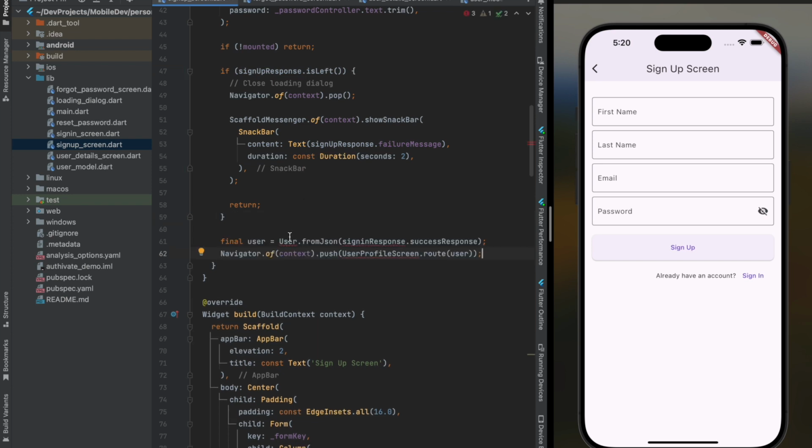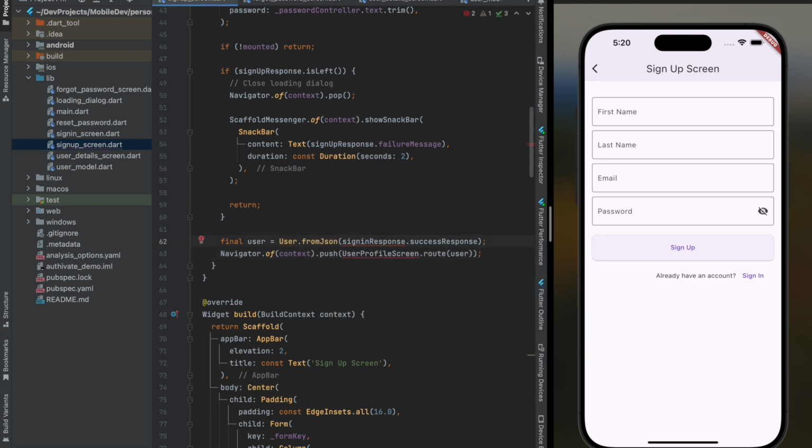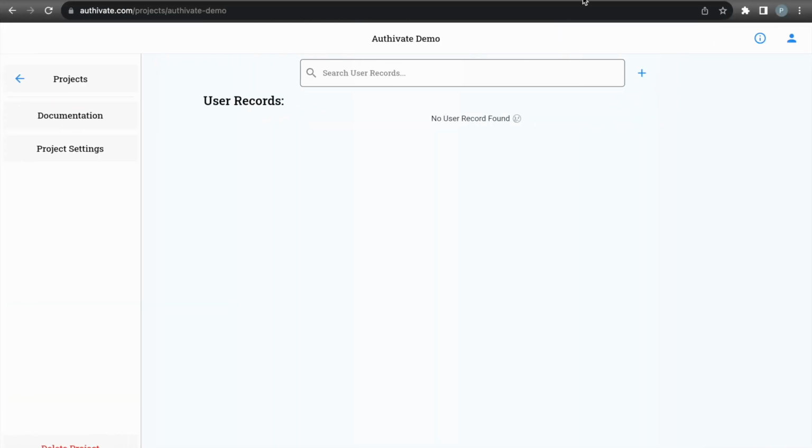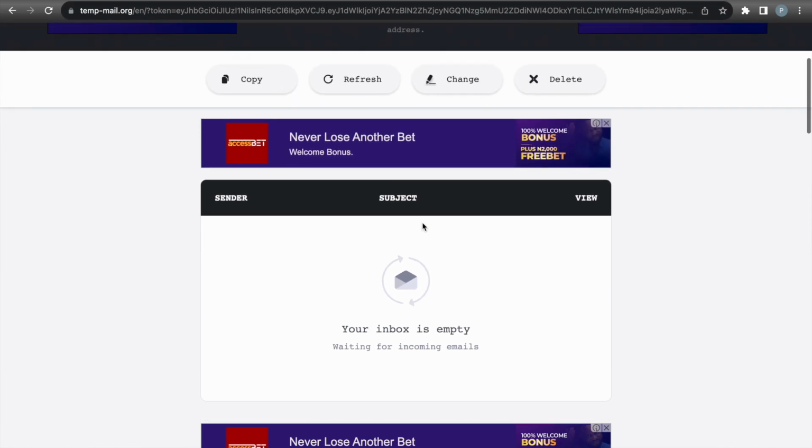All right, so just import this, sign up screen, some response. All right, so we have our sign up already. Let's just do first name Peter. Let's now do last name Akonde. I'm just copying the temporary email. I'm sure the temporary email must have actually gotten here.